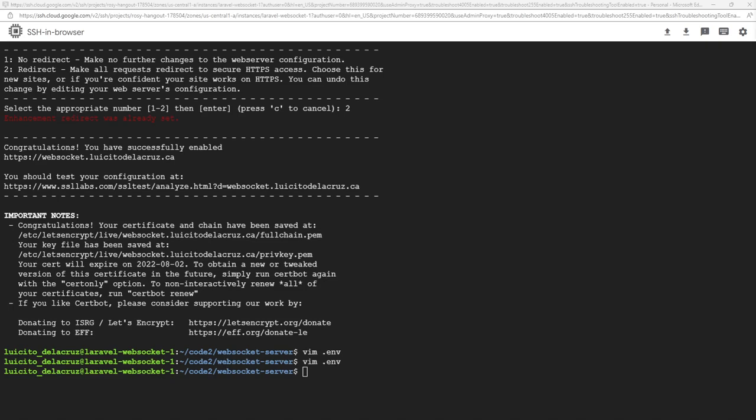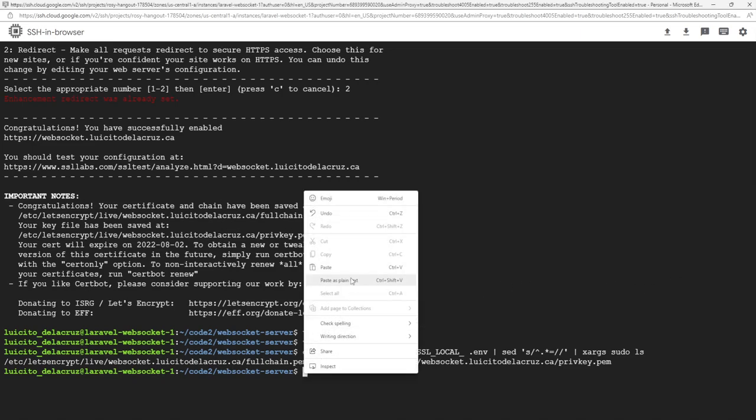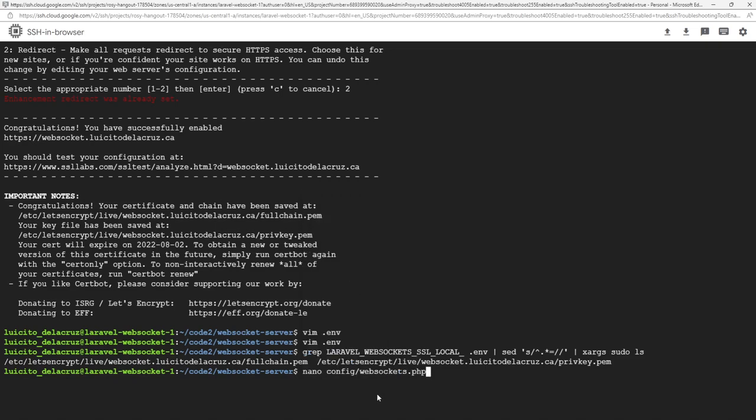So now we can check if the Laravel WebSockets SSL local variables point to valid paths by running a certain command. Okay, so it looks like everything is okay. Then we need to edit the configuration of the WebSocket server to use SSL. So we need to edit the websockets.php file.